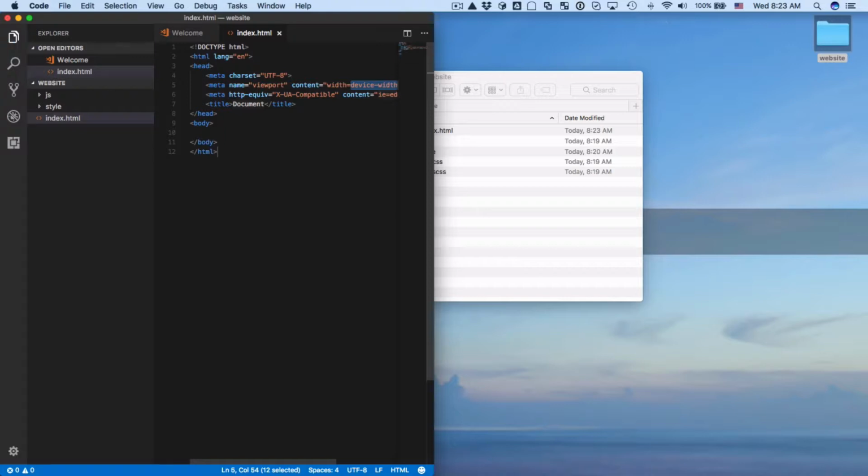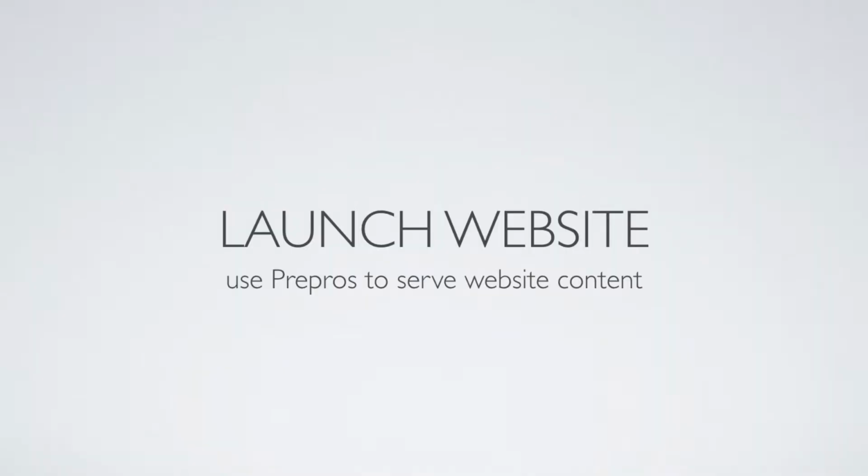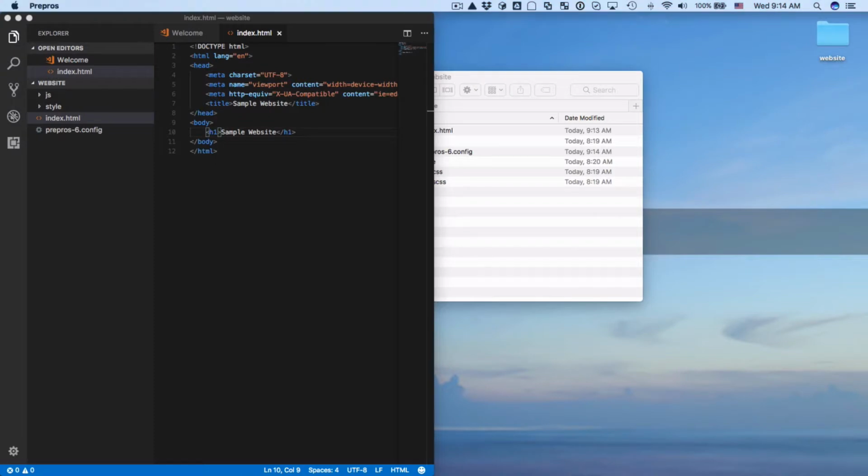So I'll save it, and let's just give a simple heading for it. We'll call it sample website, and we'll also give the title the same. And now we have very simple content, and it's time to see what our website looks like. Now that we have some simple content for our website, it's time to launch our website and see what it looks like. So what we're going to do is use a simple task running tool called Prepros, which is a point and click task runner.